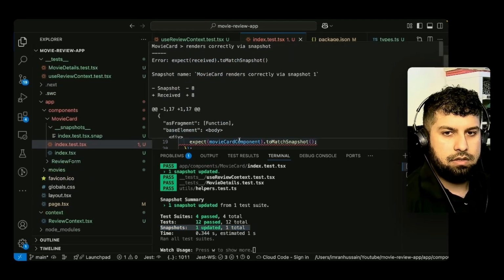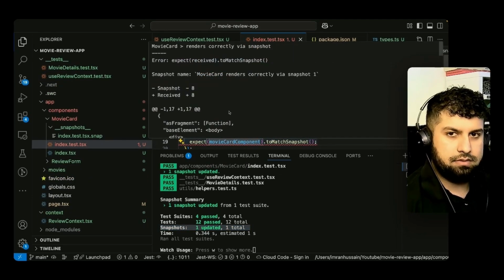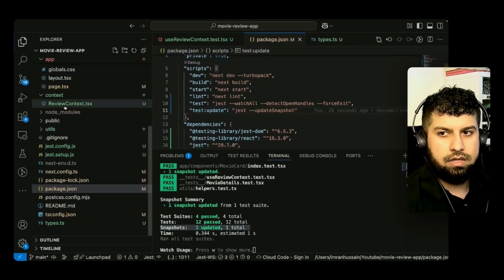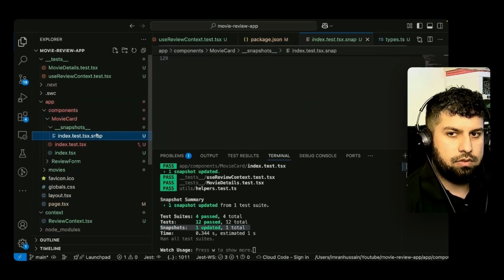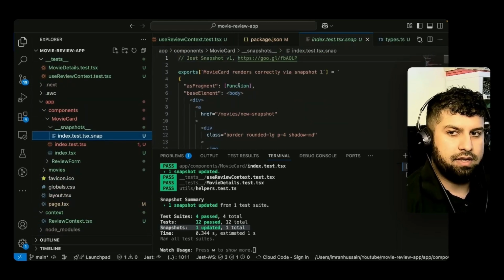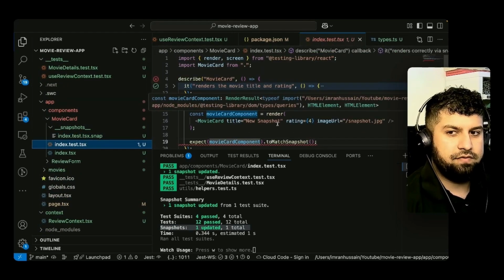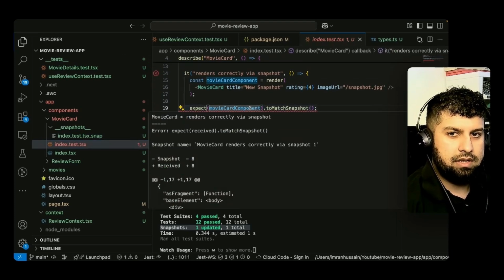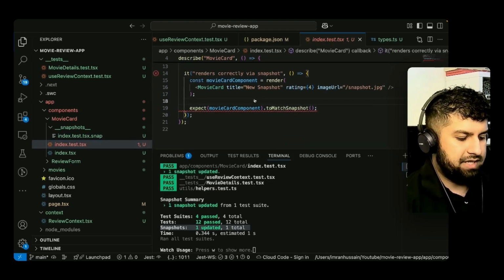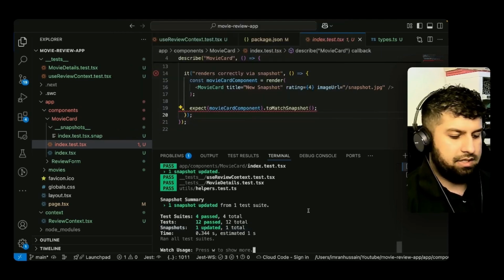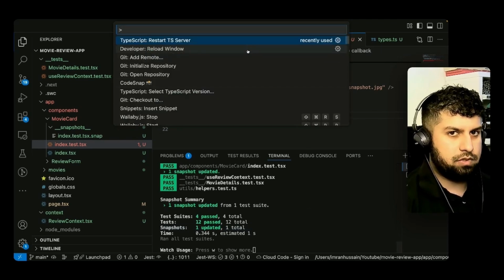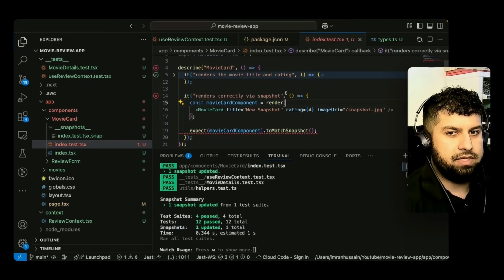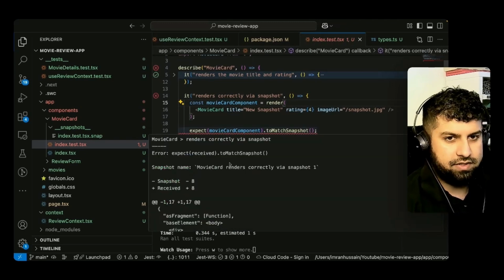So now, if you hover over this and actually close this down, let's reopen the snapshot. You can see everything works fine now. So I want to first of all test that this now works. So let me just quickly Command Shift P and restart our TypeScript server. So it's saying something wrong. Let me see why. It's the difference in here.